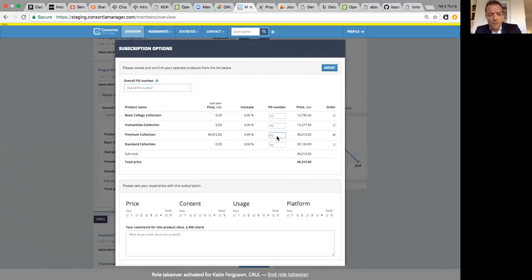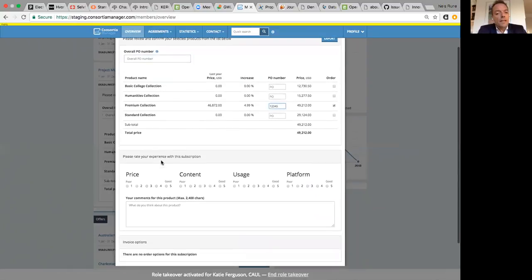But let's say that we're trying to order this and we've got a purchase order reference. The next thing you do is we ask you to rate the product. And this is very important. If you do this, it will provide great insight for the consortium when they negotiate with publishers.